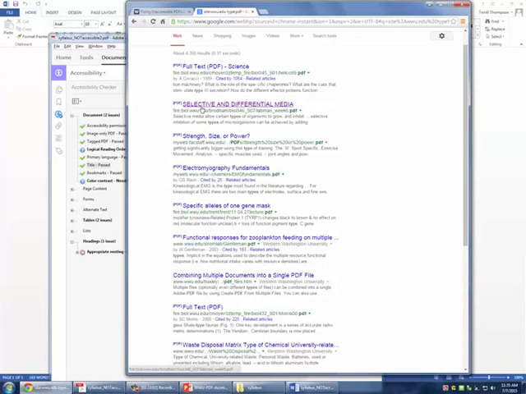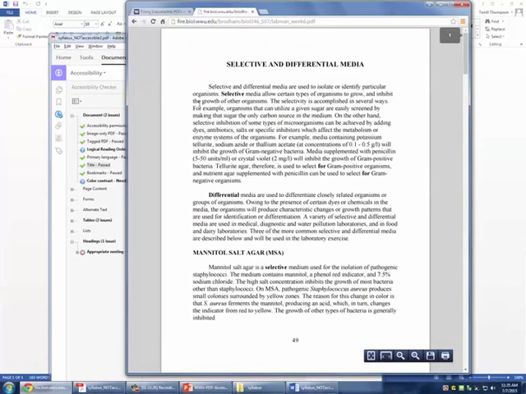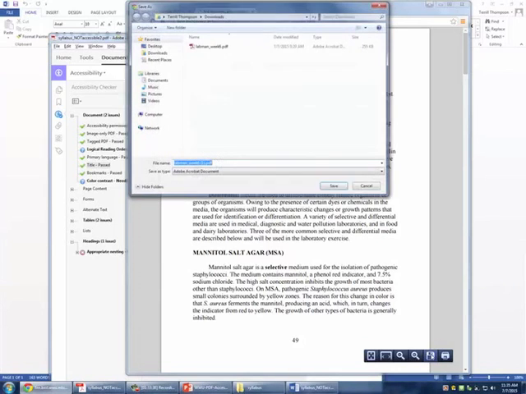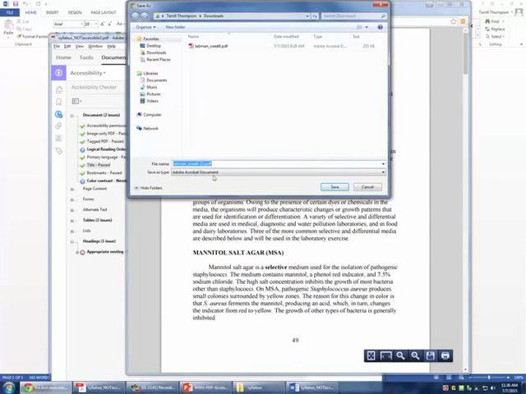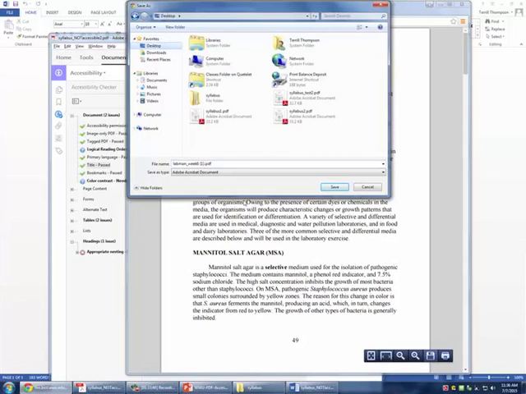Some of these are really hard, though. One that's showing up second for me is selective and differential media. Do y'all have that in your results somewhere? Why don't we take a look at that one? We'll walk through this whole process using this actual real-world document. If you're in Chrome, it can be a challenge to save the PDF to your desktop. I think you want to click on it to open it up in Chrome, and then click on the little disk that allows you to save it, and then save it to your desktop or to some location where you can find it easily.